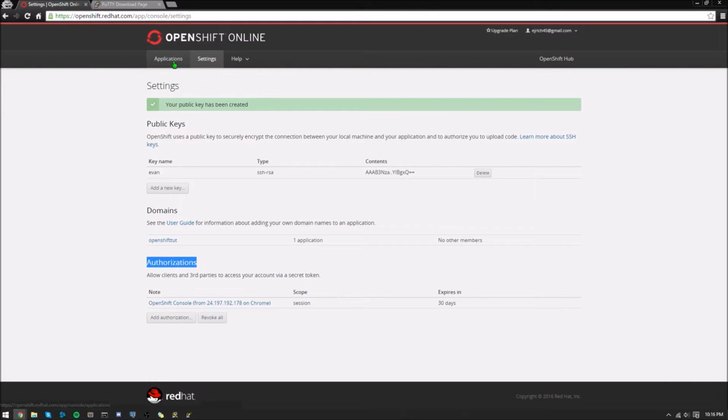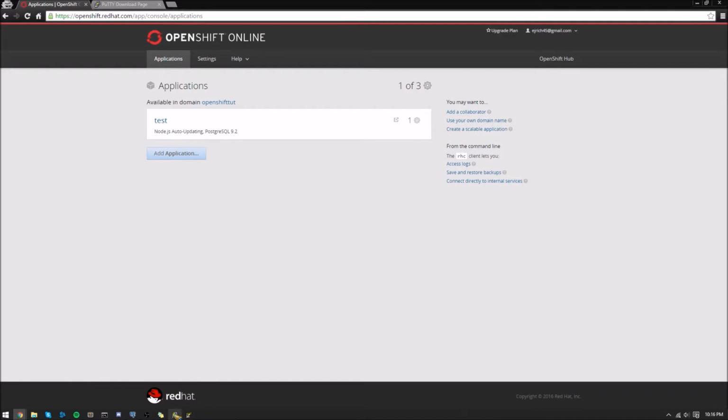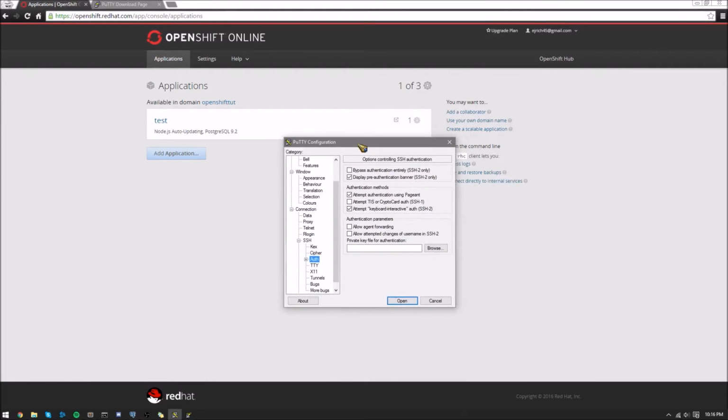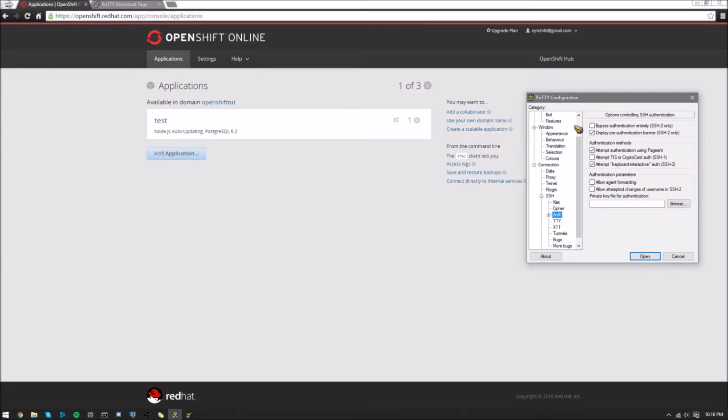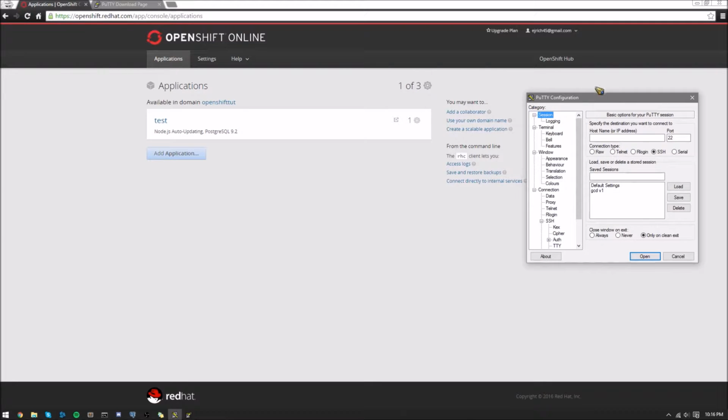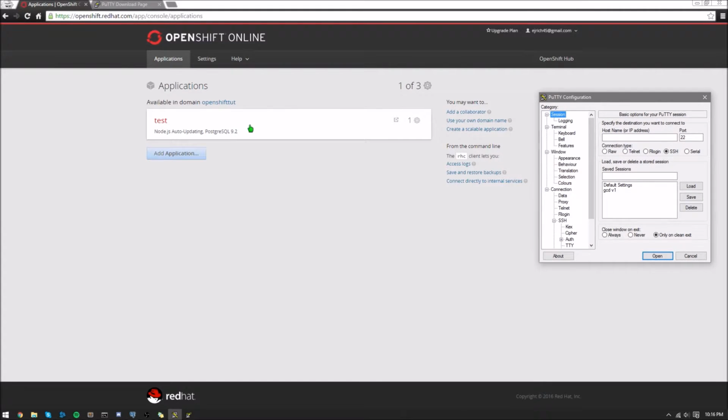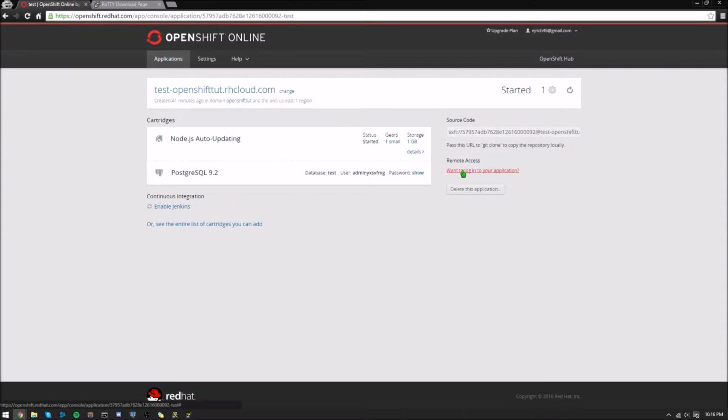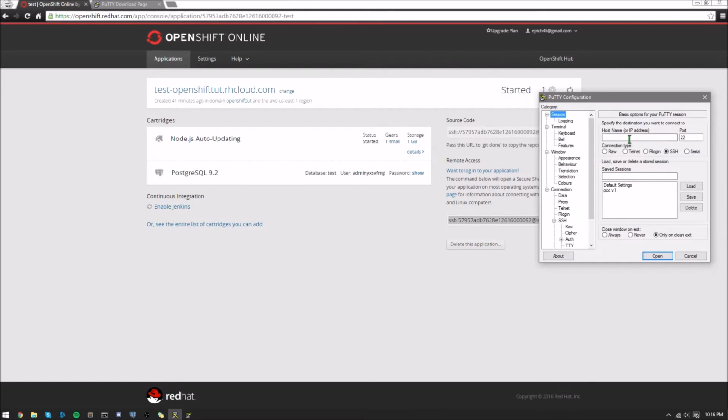So now we can remotely access the server using PuTTY itself. So we've got PuTTY open over here. In order to open the application and the server itself, you hit the application, go to this remote access part. It'll say want to log into your application, and then it'll bring up this key. You're going to copy and paste that, go over to PuTTY, and then copy and paste this in here, and then just get rid of the leading SSH.